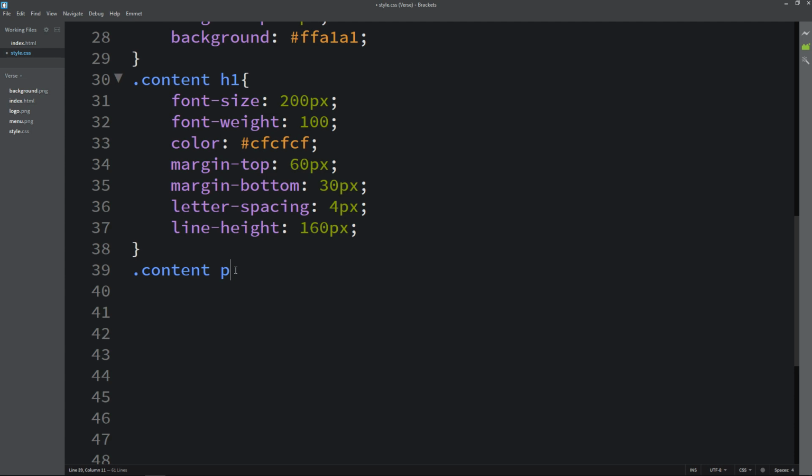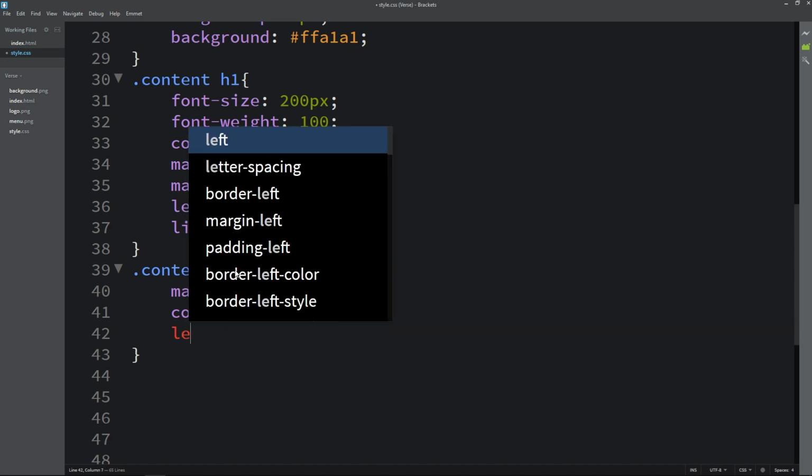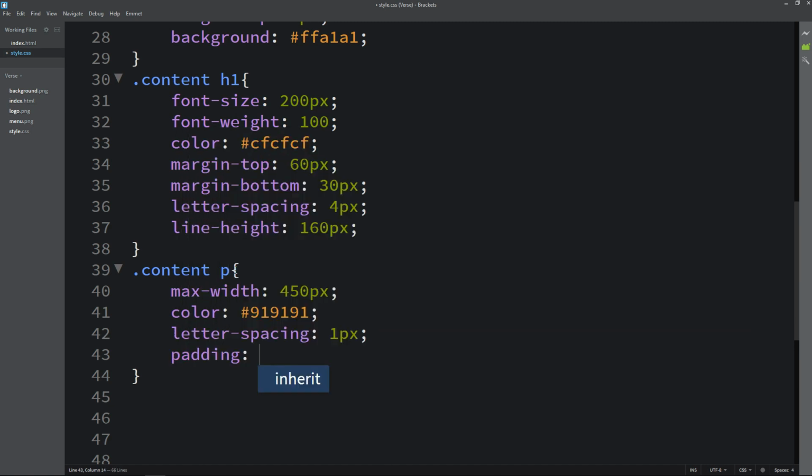Let's come back to the CSS, write content, then p. For this p tag we will set max width, then color and letter spacing.